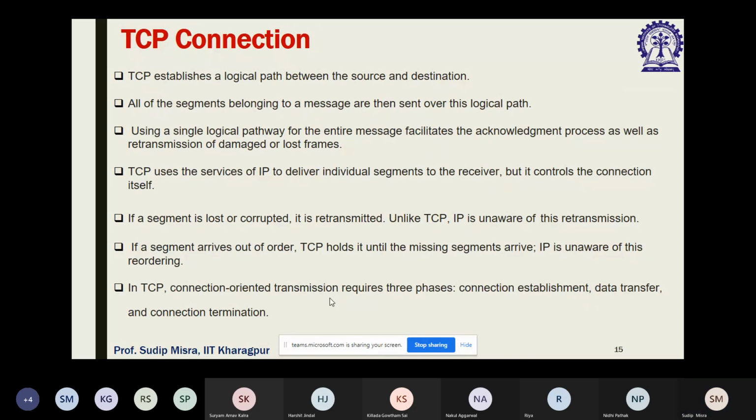Now let us try to understand this connection oriented feature in TCP. First, the connection has to be established. TCP will help in establishing a logical path between the source and the destination. That connection has to be established, so that all the segments that belong to a message will be sent over that particular logical path. Using a single logical pathway for the entire message basically facilitates the acknowledgement process as well.